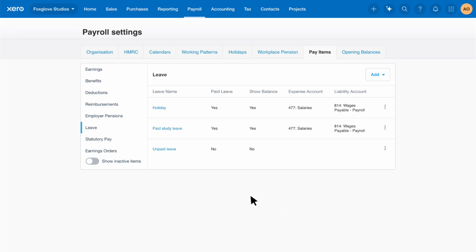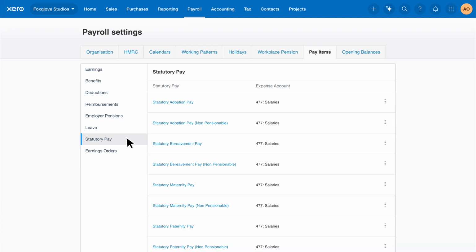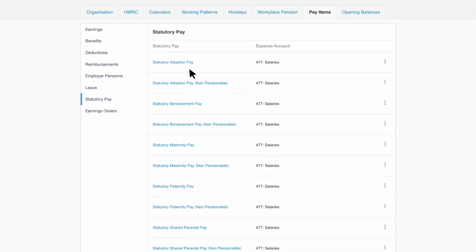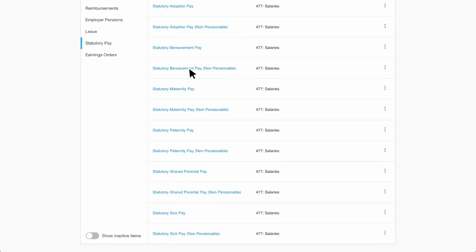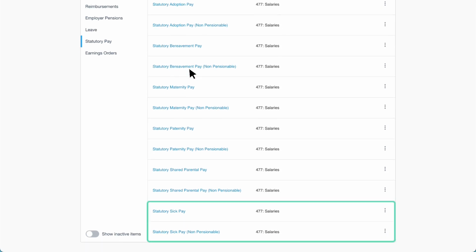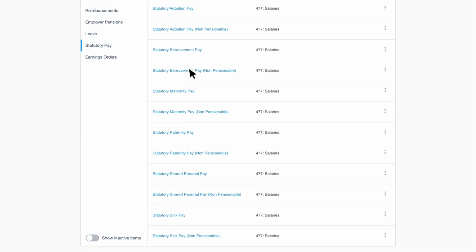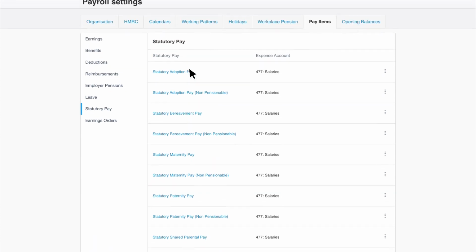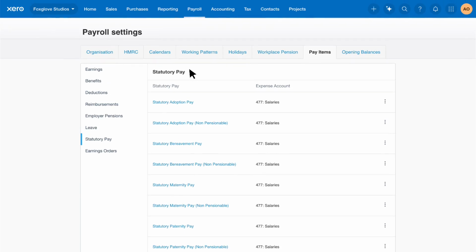Next, we have statutory pay. Xero has pay items for adoption, bereavement, maternity, paternity, parental and sick pay with both pensionable and non-pensionable options. As Xero has pay items for all types of statutory pay, you can't add any items to this category. Xero automatically calculates relevant amounts for statutory leave during the pay run process.